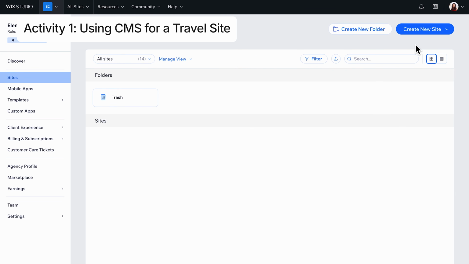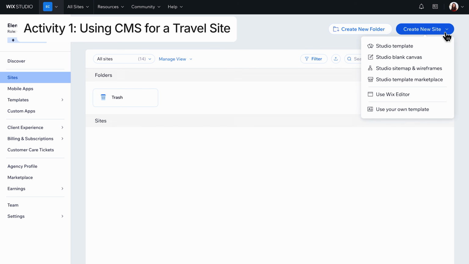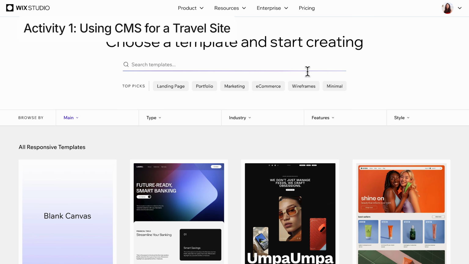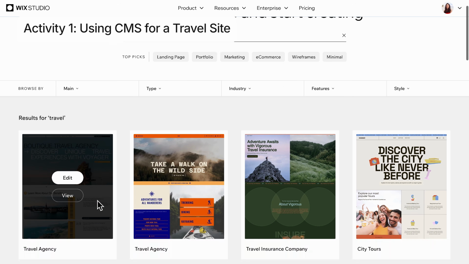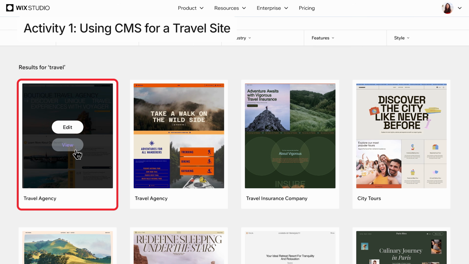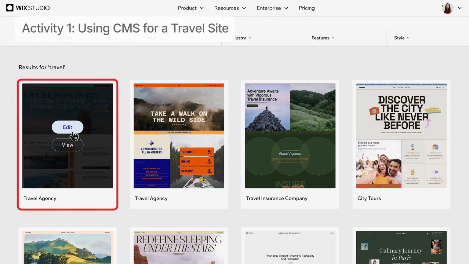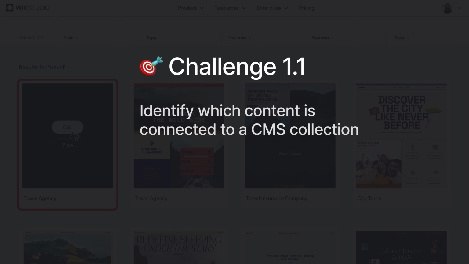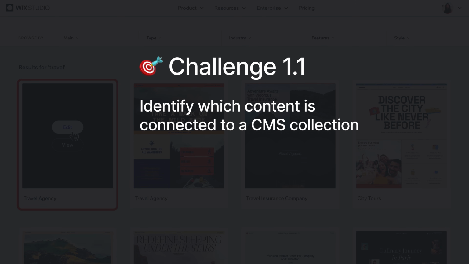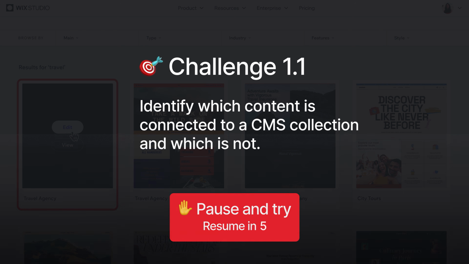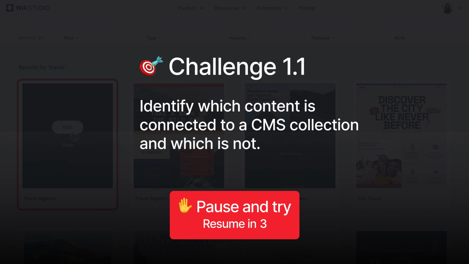When you are in Wix Studio, click Create New Site and choose Studio Template. Then type Travel and select this travel agency template. Click Edit to start this activity. Here is a challenge for you. Go through the homepage of this website and analyze which parts of the content are connected to a CMS collection and which parts are not. Pause the video and give it a try.